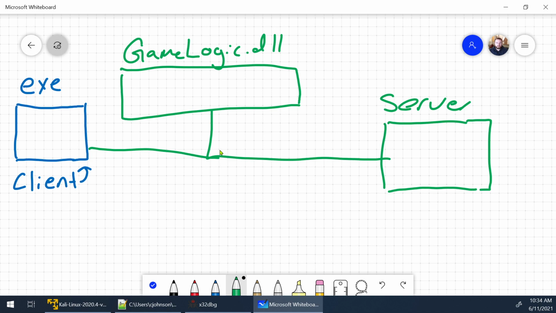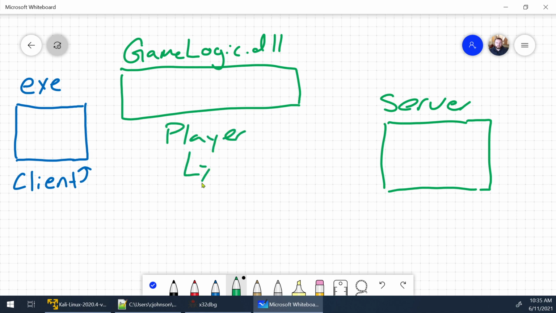Now, what we want to do is take a look at some of the functions here in game logic. So, for example, game logic contains, as we now know with the speed hack we just did, a class for player, and that player class has functions like get sprint multiplier.